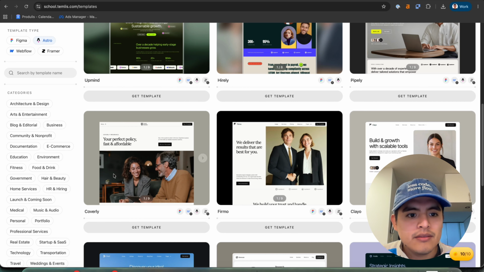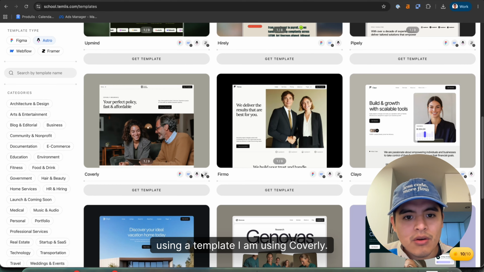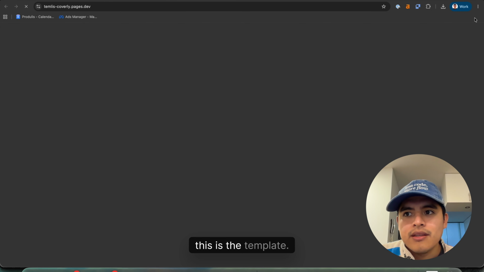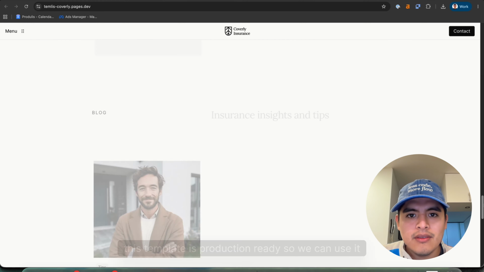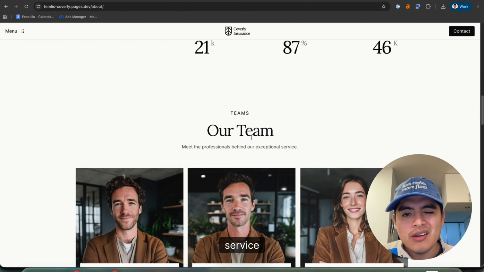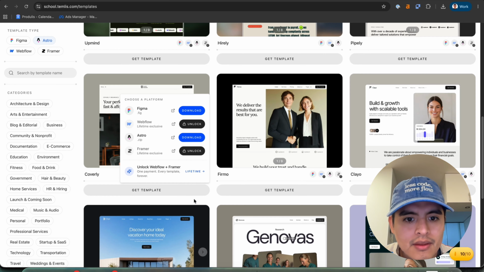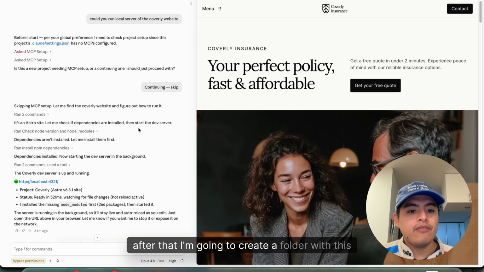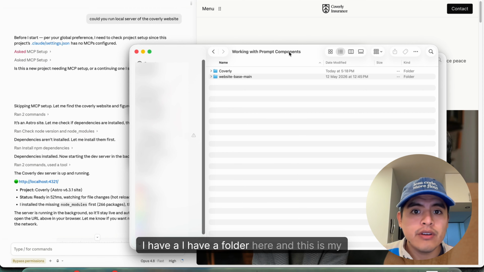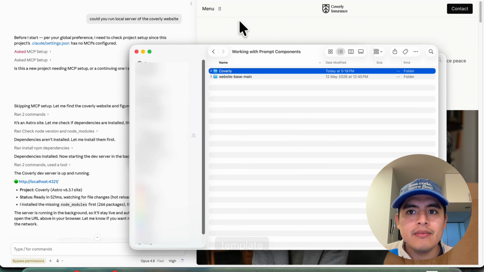So I started using a template. I am using Curly. We have this on our AI website school, but basically this is the template, as you can see. This template is production ready, so we can use it for any service project. And after that, I'm going to create a folder with this template. Let me show you. I have a folder here, and this is my template, Curly.